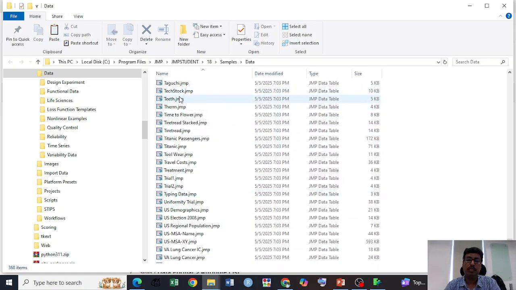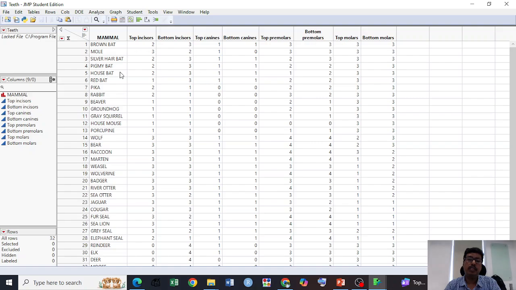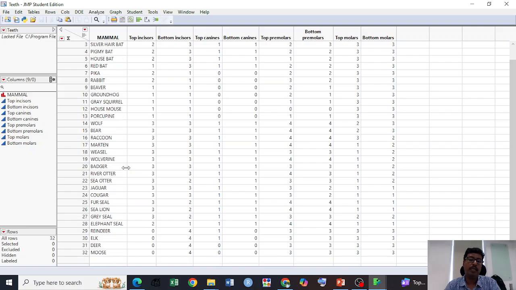Here is a teeth data set. So if I click it, then this data set will open up, right? So this is the data set. Today I am going to analyze the multidimensional scaling. What you see is that there are 32 mammals.